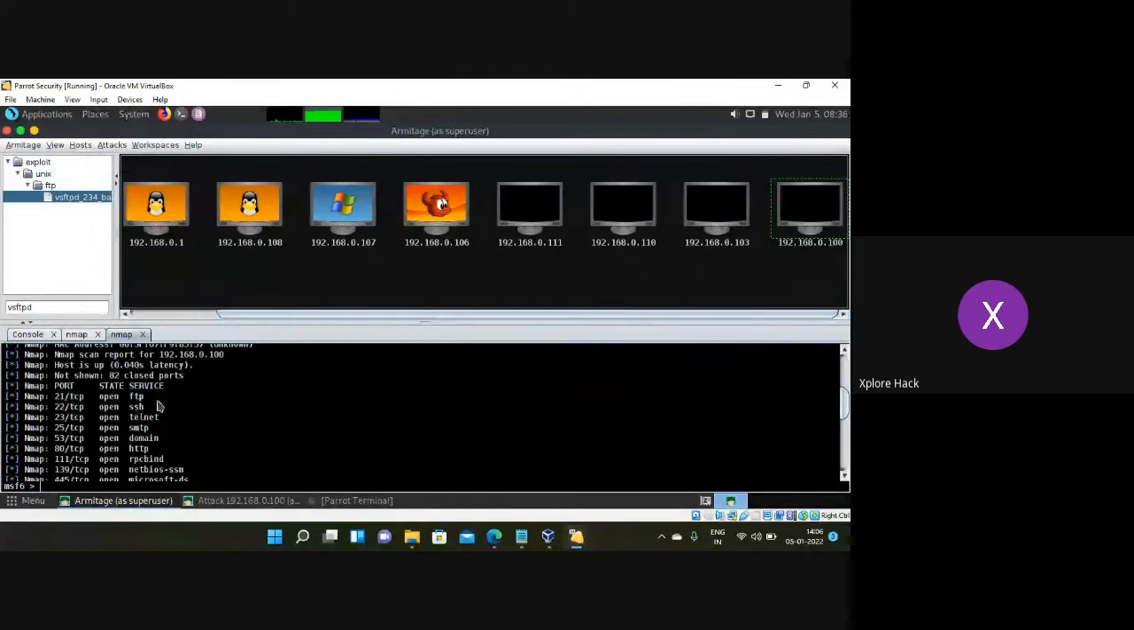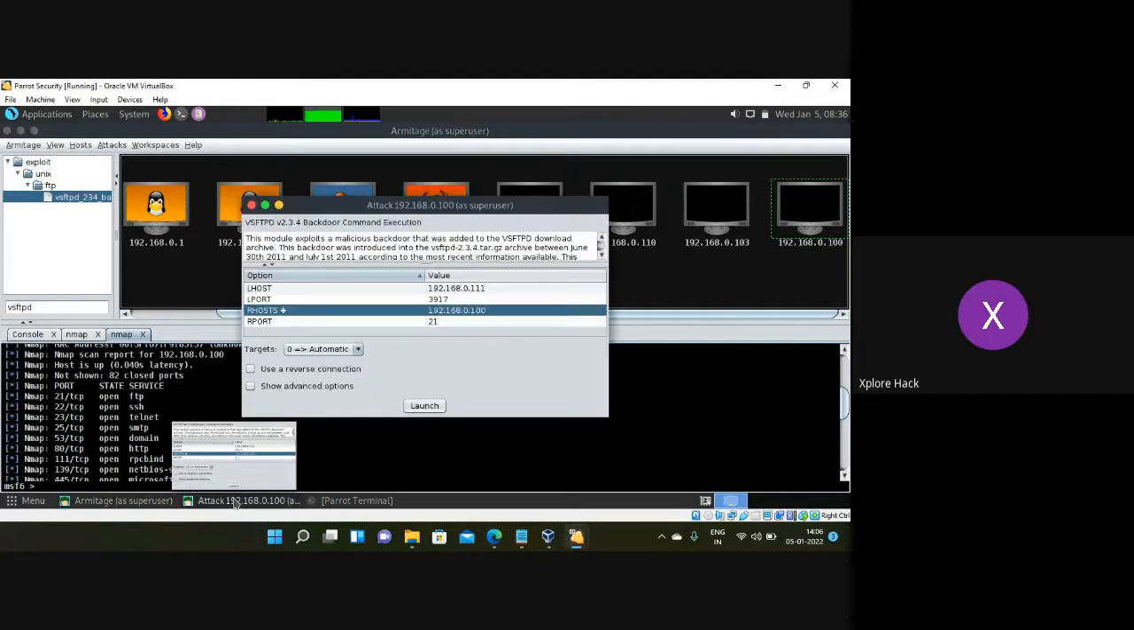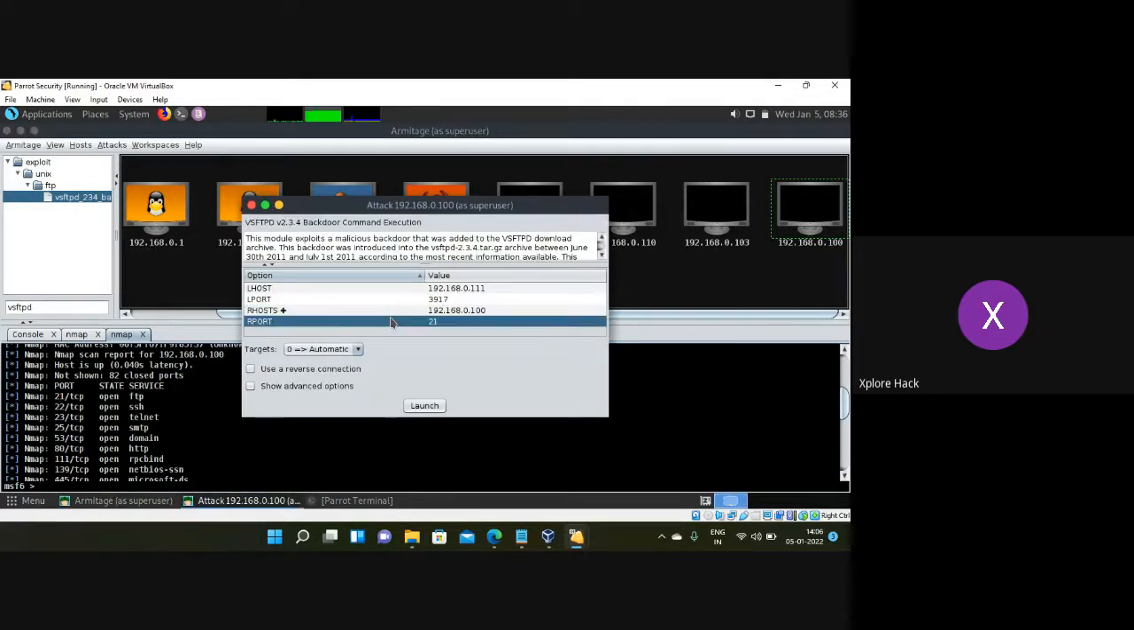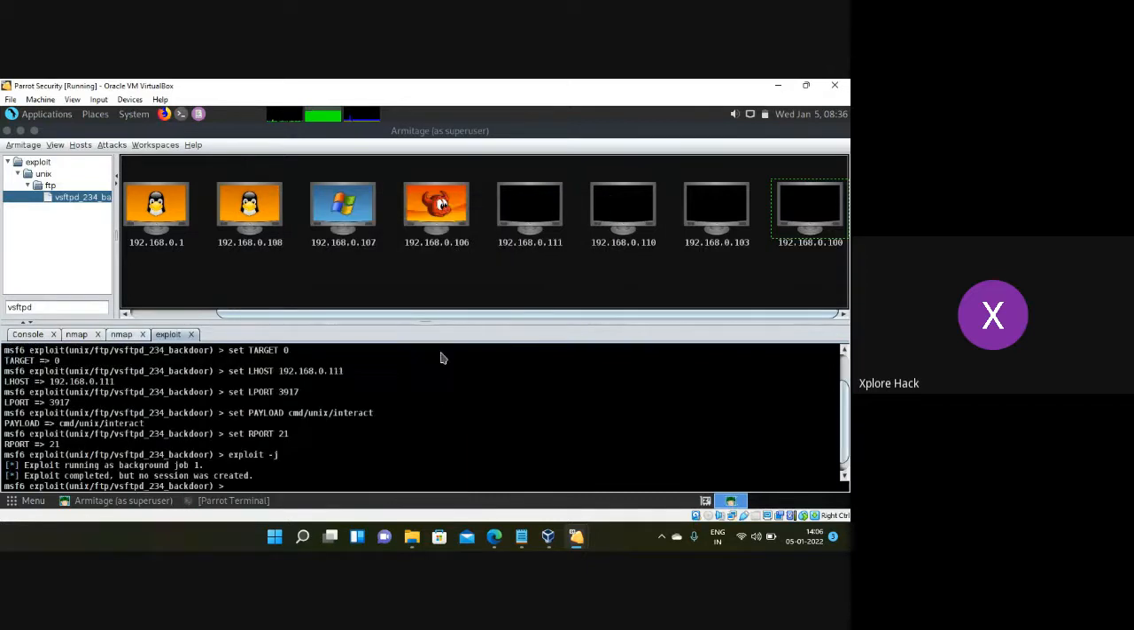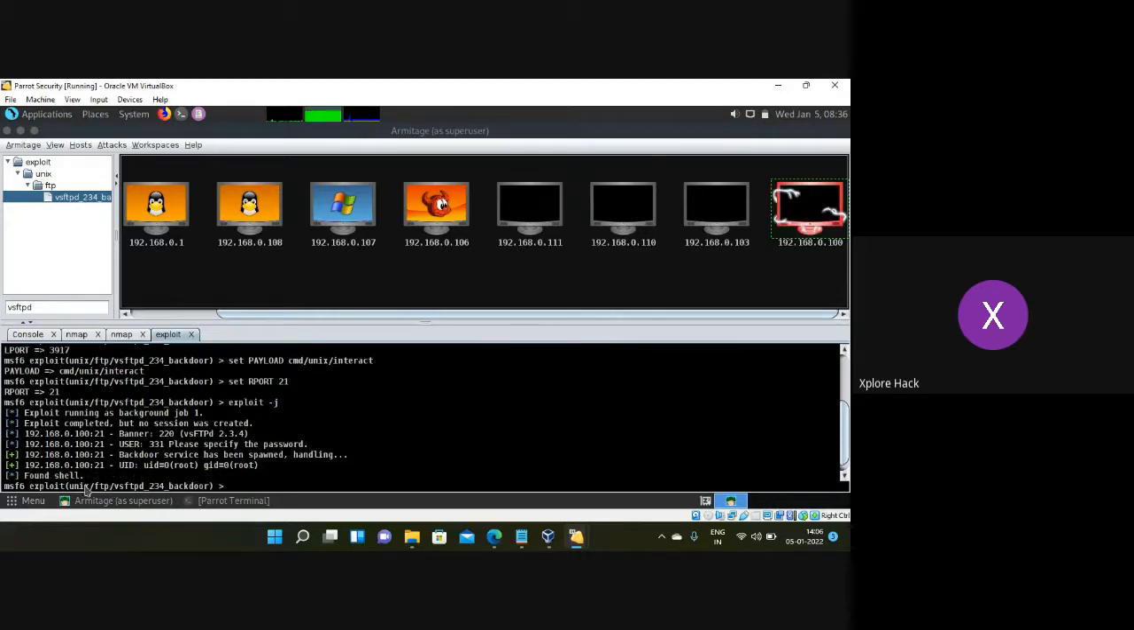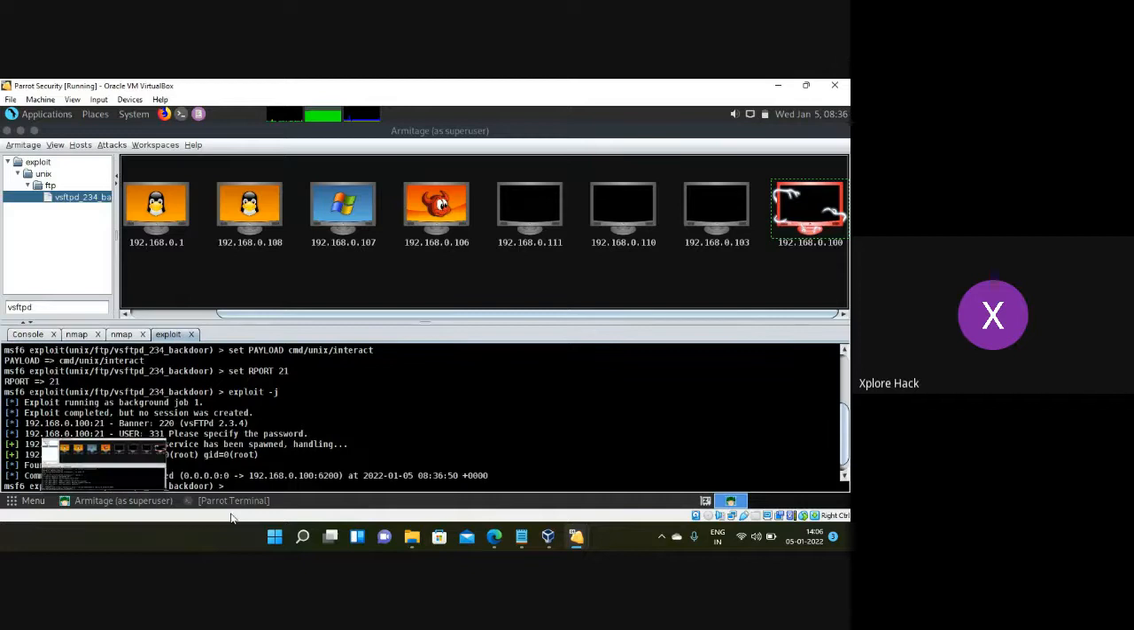Here we have this port as open, right? 21 TCP open. 22 TCP, which is running the SSH service, is also open, and 23, which is running the Telnet service, is also left open. I'm just going to see how we can enter into that machine with this one. So I can enter the RPORT as 21. Targets is 0, and it has to find it automatically. After this attack happened, here it is showing found shell, and you can see this animation was changed.